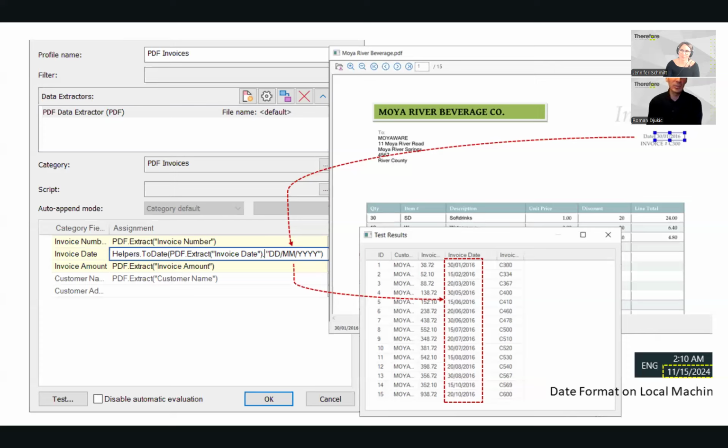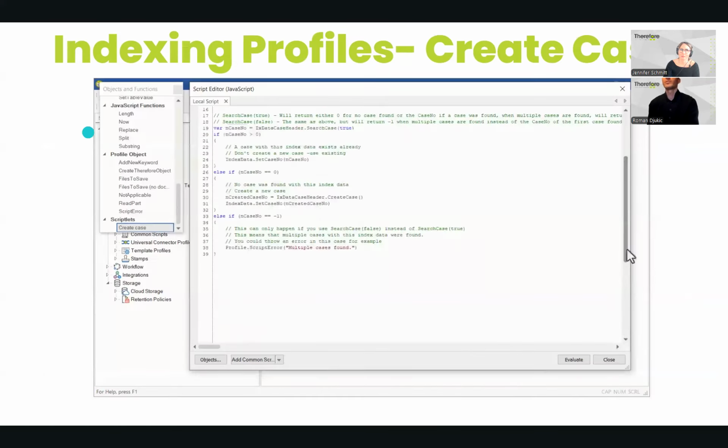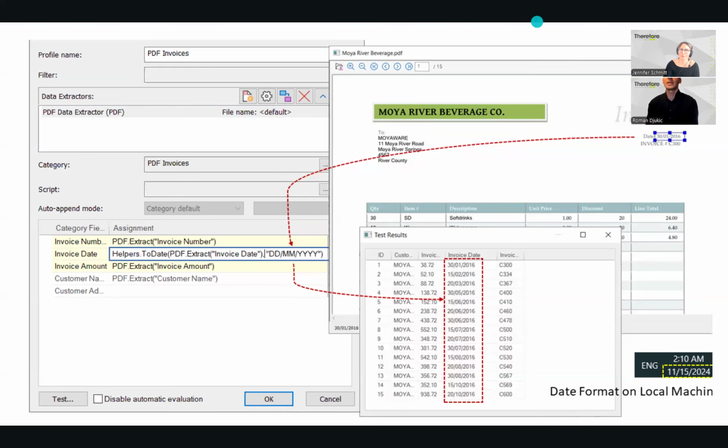In this case, you see under the assignment, we are using the helper called toDate. And this toDate helper has two attributes. The first one is the date that should be converted into the proper format, in our case, the date coming from the zonal OCR. The second parameter is the format of the date that we see on the document. So you will not use the format of the date that you are finding on your local machine, but the date that you see on the document. That's the format that you should use here inside of the helper.